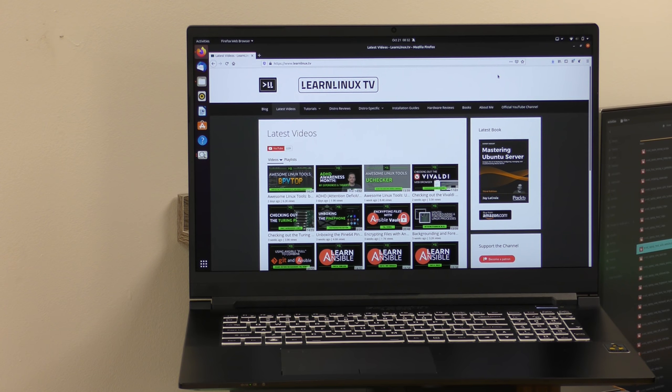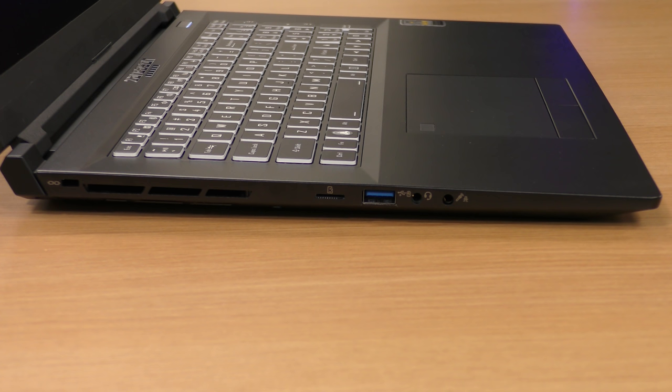On the left-hand side, we have two audio jacks, one for input and output. We have a USB 3.0 port. And there's also a microSD card slot as well. I'm glad that the audio jacks are separate on this model. That always seems to work better in my opinion. No operating system seems to get that right 100% of the time.